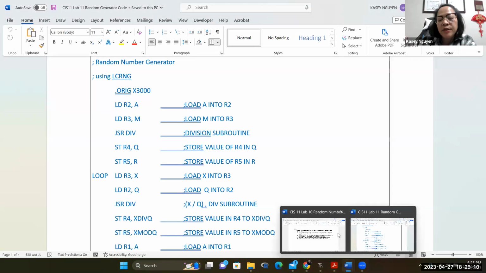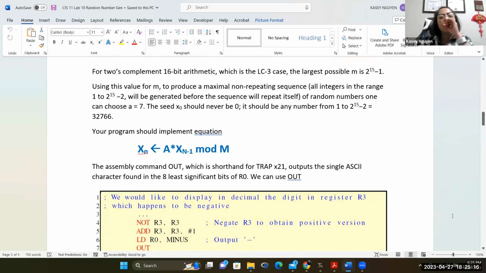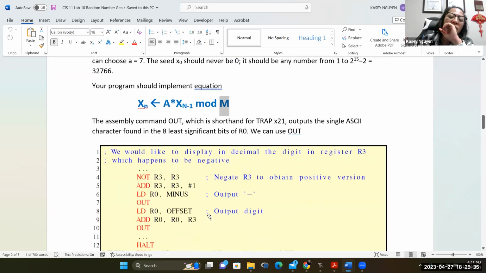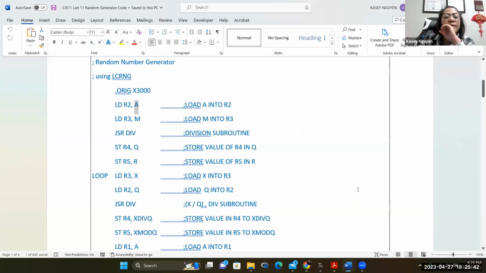So when you look at the equation, let's come back up to Schrage's method. We see that we have to represent x of n as a times x of n minus 1 mod m. So you have to bring in what a is, what this is and what this is. And then at some point you would have some of the other variables. So this is why we want to start with loading a. So I'm going to load a to register 2. Then I'm going to load m to register 3 because these two are part of the equation.